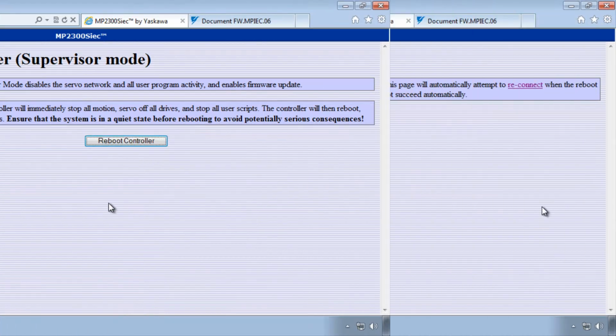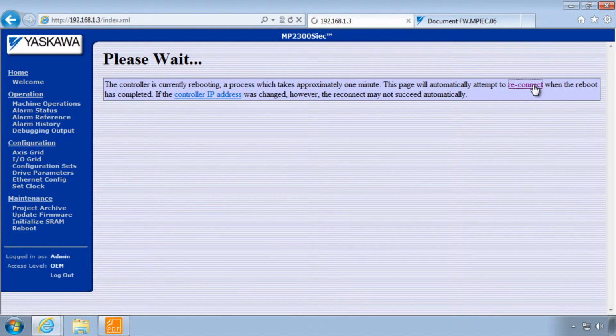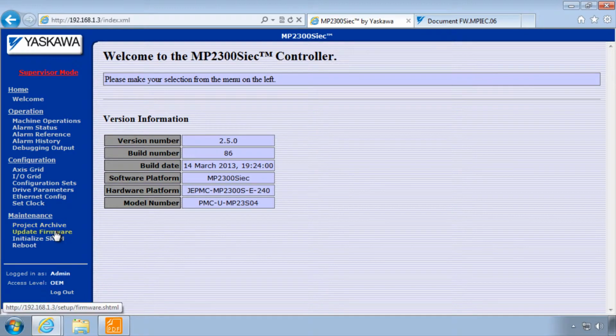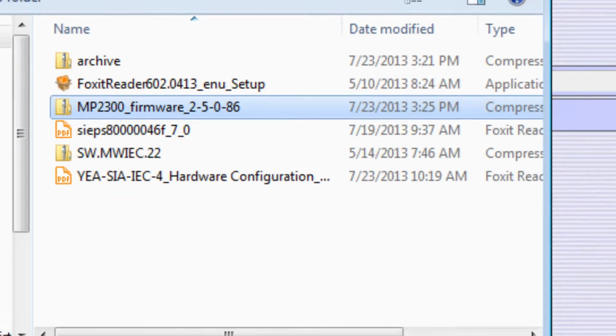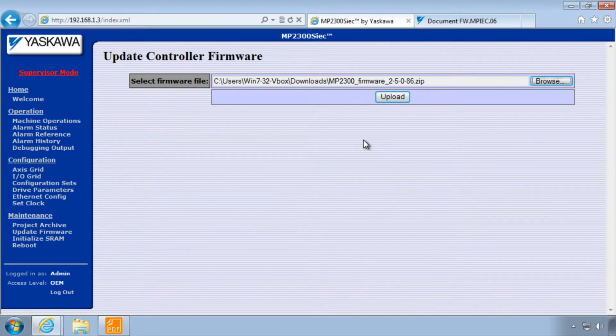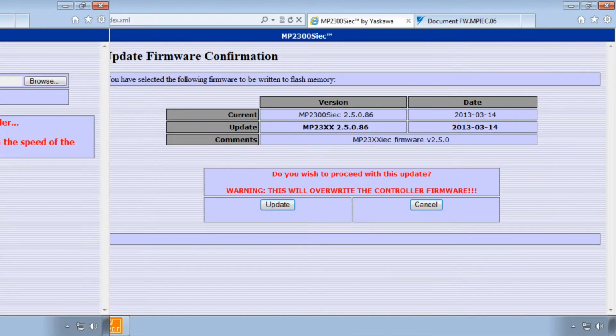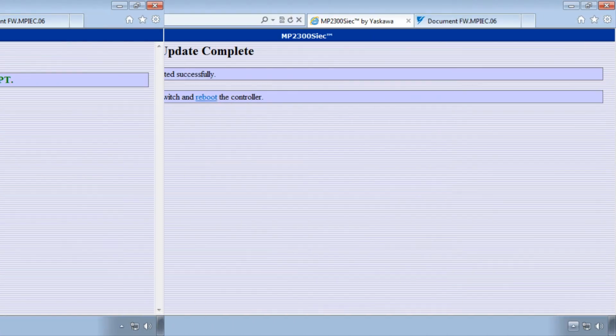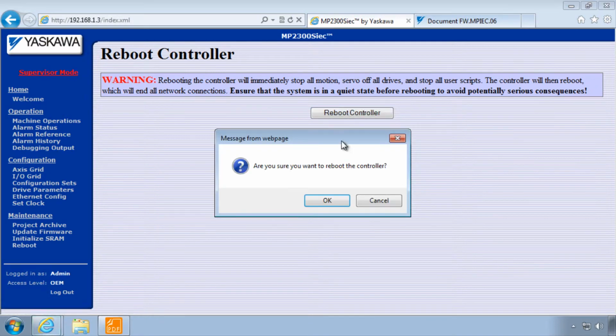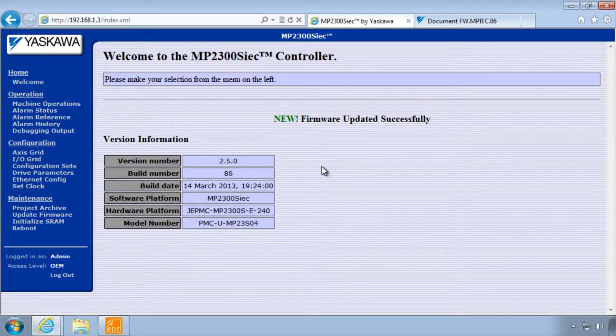After reboot and reconnection, in Update Firmware, browse for and open the firmware file, upload it to the controller, confirm the version, update, and wait for completion. And one final reboot is required to return back to normal operation mode.